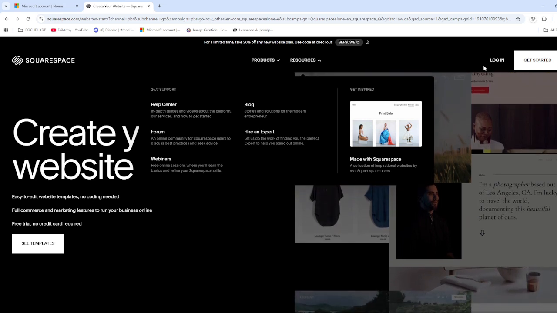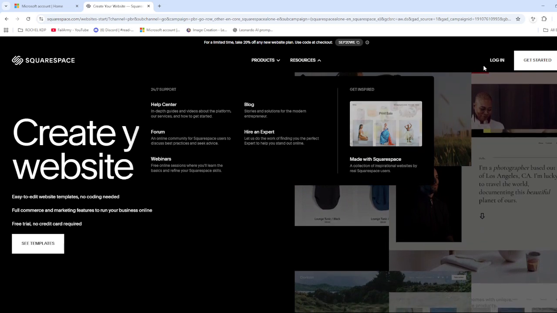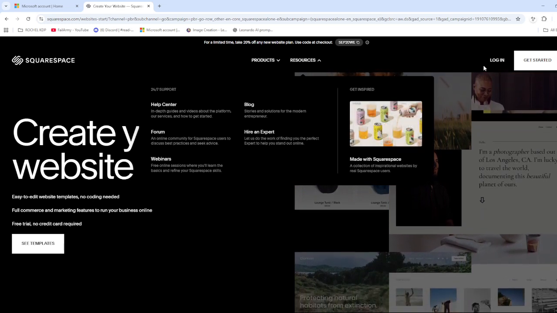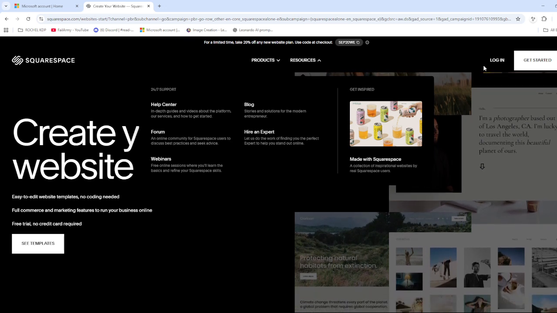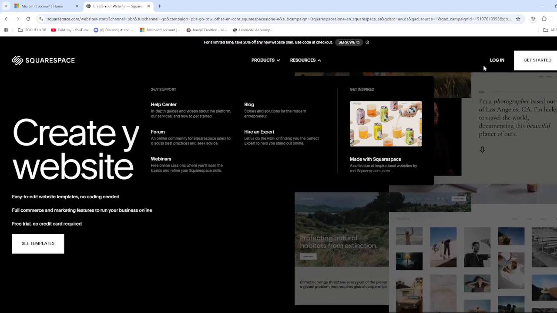Think of triggers as events that start your automation. For Squarespace, this could be a form submission when someone fills out a form on your website. You'll need to specify which form submission will trigger the action to ensure accuracy.